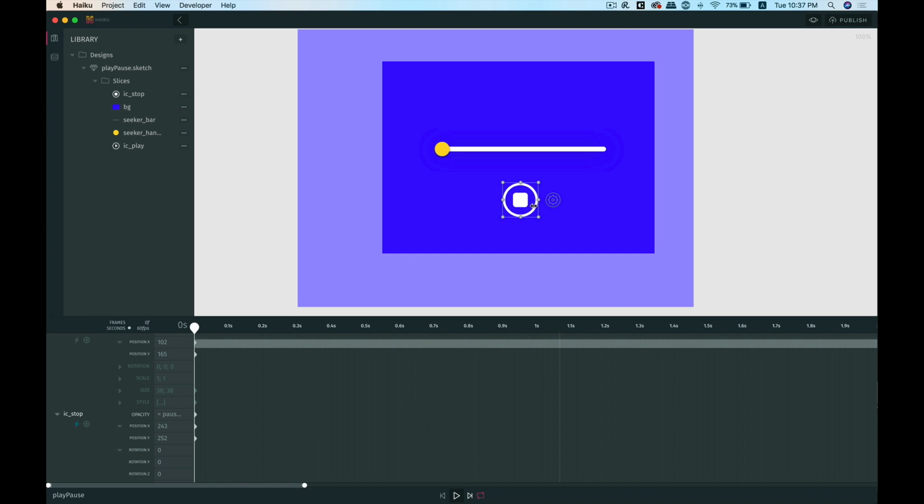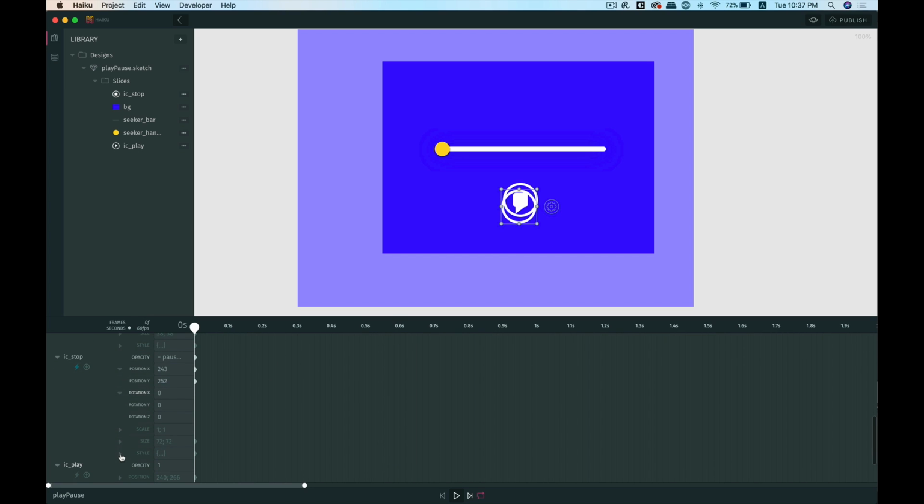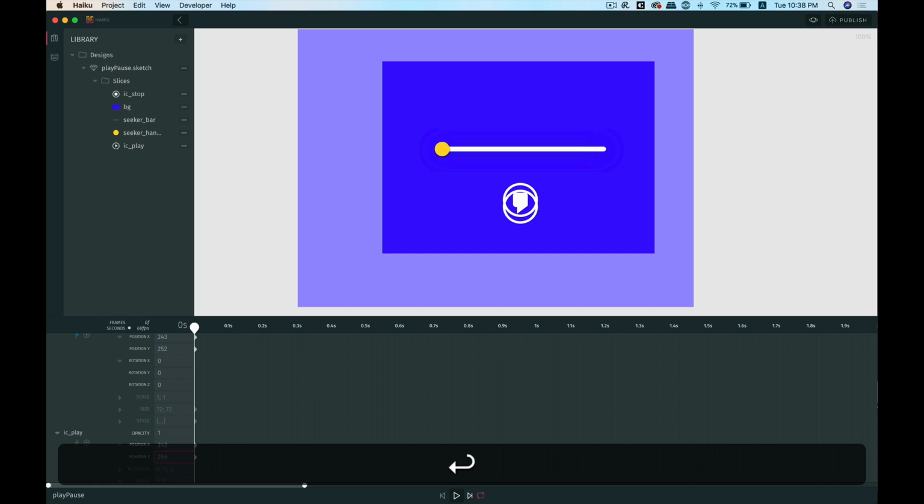Now we're going to bring in our play icon and animate accordingly. So let me bring this play icon here, and we're going to place it right underneath our stop icon. Remember the position of IC underscore stop here: it's 243 for X and 252 for Y. We're going to expand this, so X position is 243 and Y position is 252.